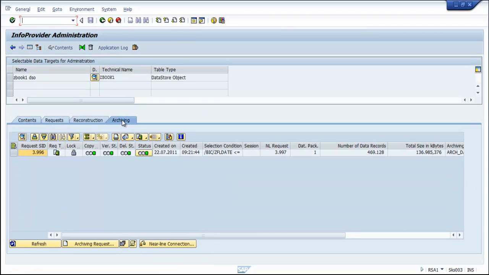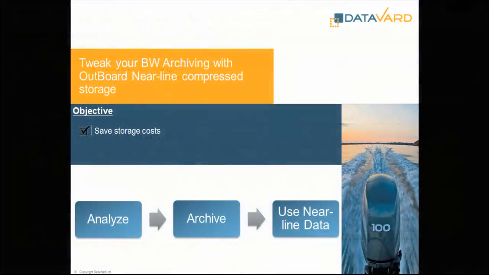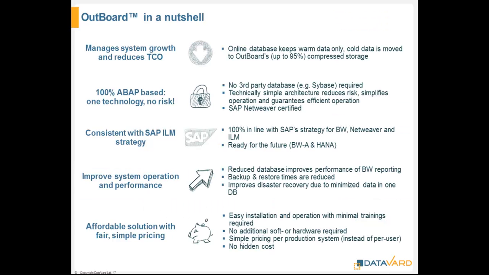In the next video, you will be able to see what the OutBoard browser looks like and how to use the outboarded data. So let us recap what we have seen and how easy it was to archive the request and save costs. The steps were: analyze the info provider to be archived, archive the info provider, and finally be able to use nearline data. The objective of saving storage costs has been achieved. You will see how to use the OutBoard browser and how to browse your archived data in the next video.